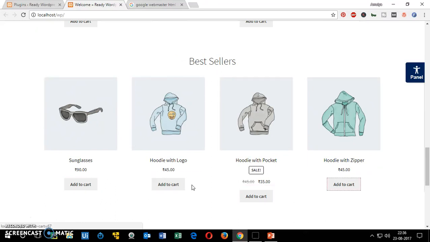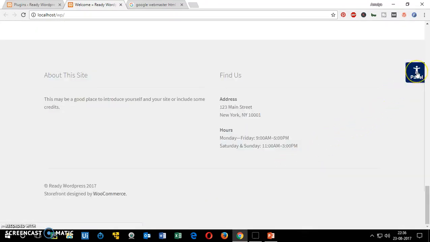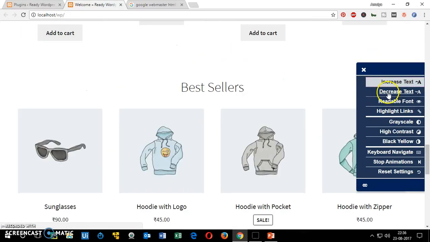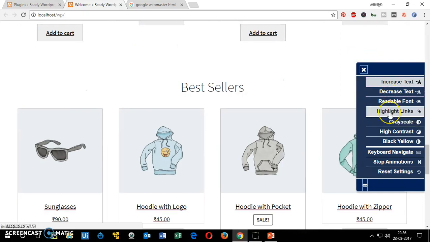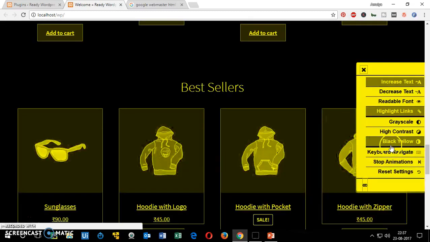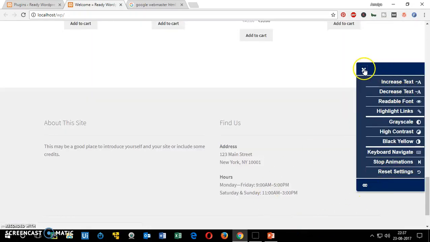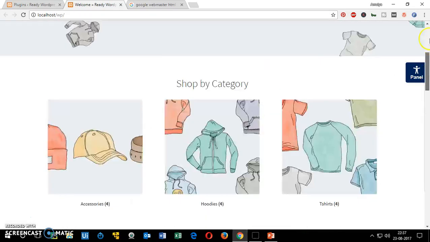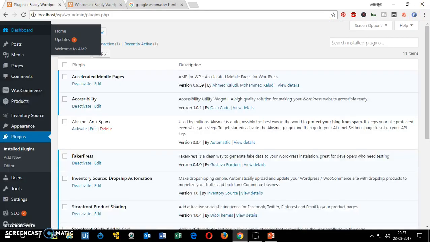At the same time, you want to install this plugin as well. This lets you increase the font size, decrease the font size, and highlight the links. At the same time, the visitor can change the color for their preference. Stop navigation, reset everything. So this is another accessibility plugin that you can use, and a lot of people use. That's the other thing.